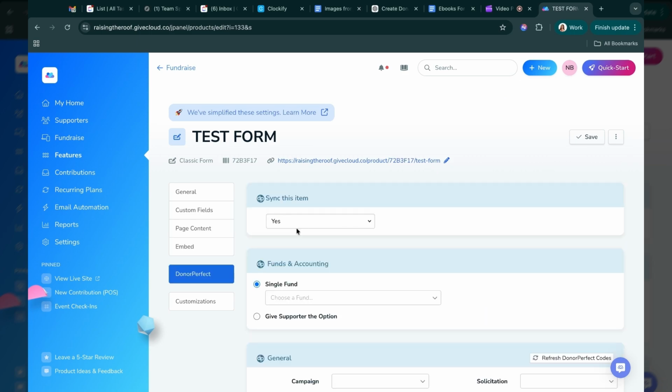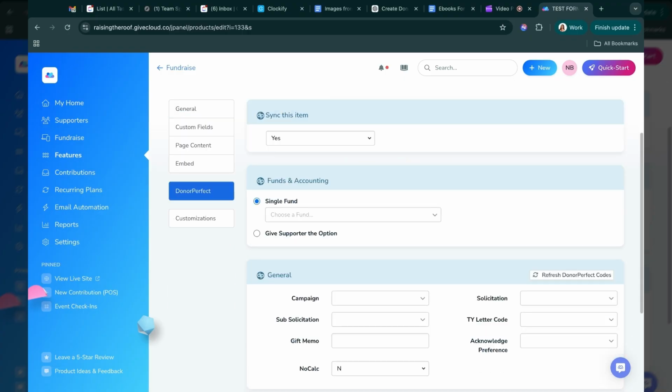Then for Donor Perfect, which is the CRM, it varies. If your CRM is a different CRM, such as Bloomerang or any other CRM, it's going to pop up here. So this is Donor Perfect. We want to make sure that we sync everything. We choose the particular fund that the campaign goes into. Then you choose the campaign, then the solicitation. For this I'll just choose annual. Then for the solicitation I'll just choose corporate.